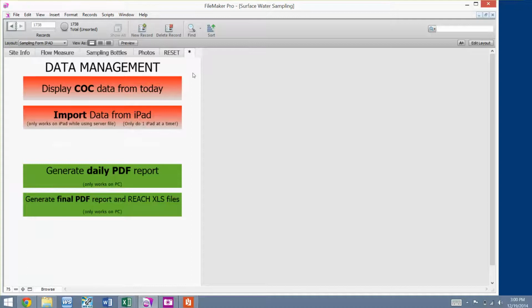This final tab here, this is a tab that I made for just data management, stuff that I do when I get back to the office. Most of these I don't use on the iPad at all. I only use it on the PC after I've transferred all the data from the iPad to the PC. And these are some pretty lengthy scripts that I've written.